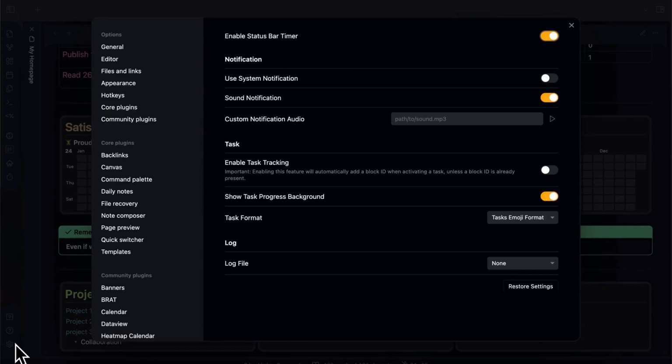Now, the second option here is for notification. You can turn on sound notification when the timer is completed. You can also choose custom notification sound, or you can choose the system notification. I'll just let it be default. This is my current sound.